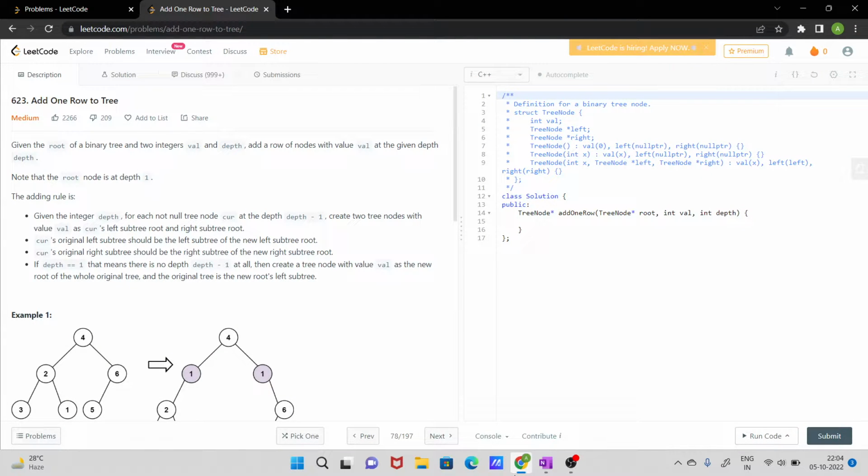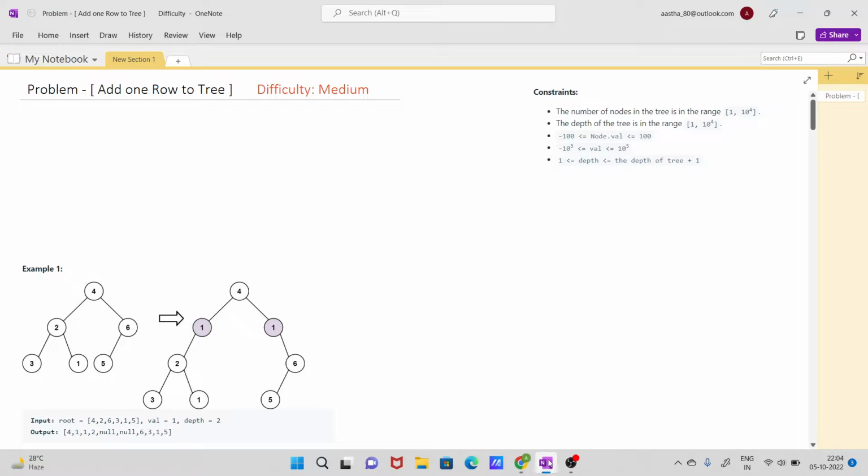Hello everyone, today we are going to solve a question from LeetCode named Add One Row to Tree. The question says that we have the root of a binary tree, a value, and a depth, and the depth represents where we have to insert the given value. So coming over to my notepad, let's discuss with an example what the question is trying to say to us.